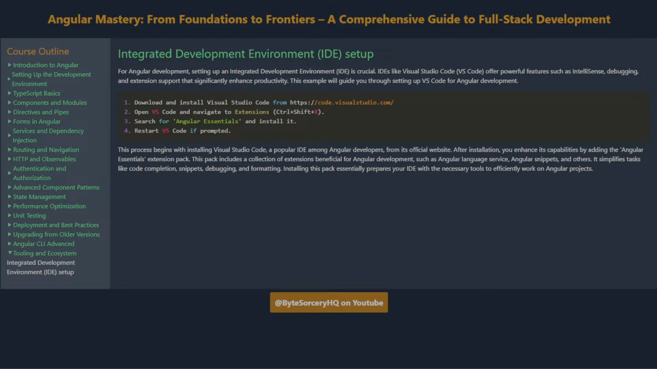This process begins with installing Visual Studio Code, a popular IDE among Angular developers, from its official website. After installation, you enhance its capabilities by adding the Angular Essentials extension pack. This pack includes a collection of extensions beneficial for Angular development, such as Angular Language Service, Angular Snippets, and others. It simplifies tasks like code completion, snippets, debugging, and formatting. Installing this pack essentially prepares your IDE with the necessary tools to efficiently work on Angular projects.